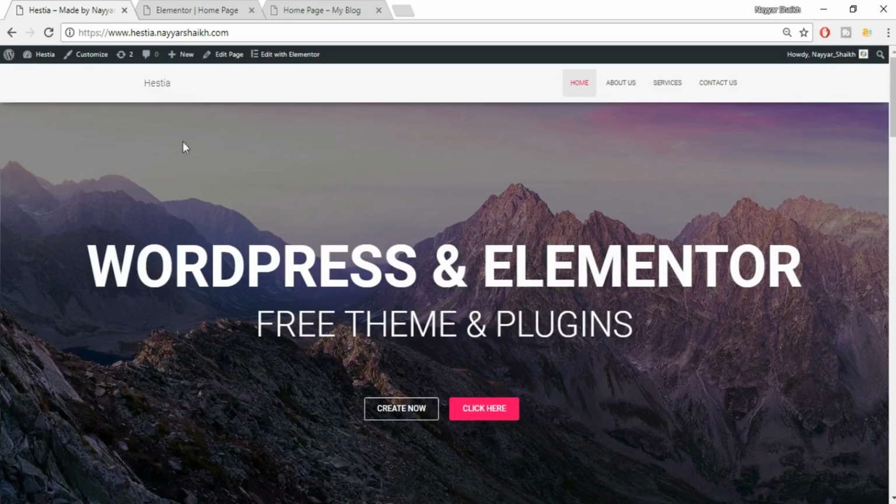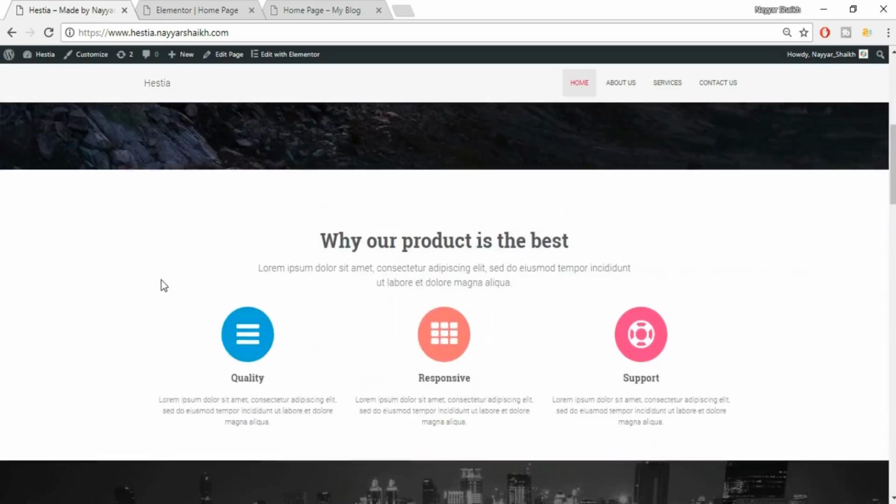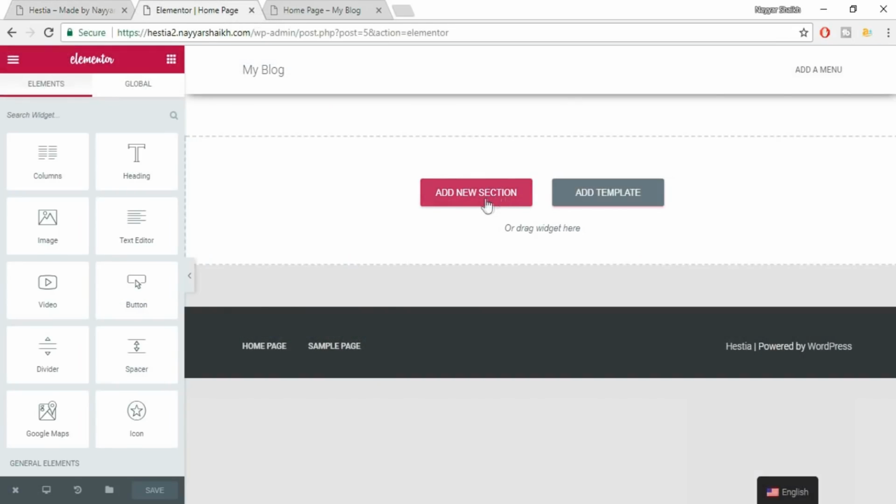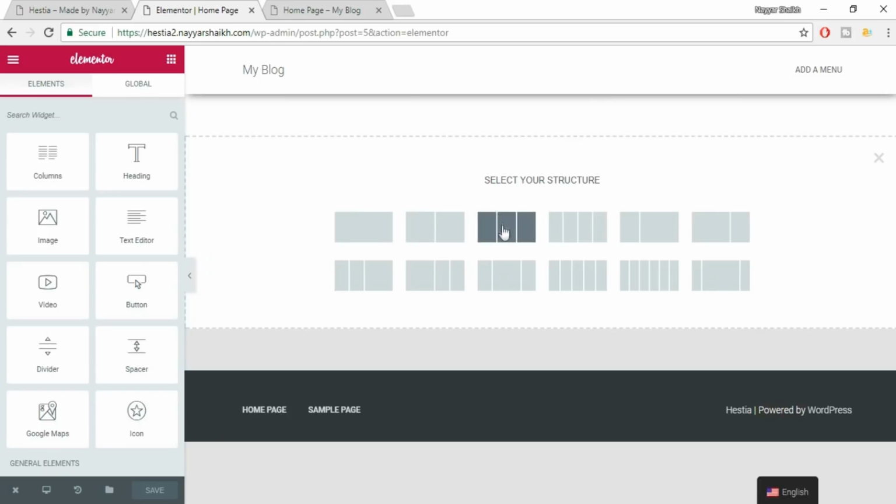Now this is a section. As you can see, this is the first section, and this is another section, which has a background image. It has a title and so on. So let's add a new section. As you can see, it says add a new section. Click on add a new section.